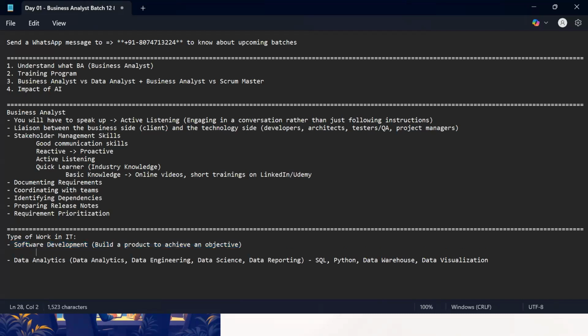Now, generally, I advise all the BAs to be in software development. This is where our training program is also focusing, that you will be working on the software development part. Now, if you are someone who is particularly focused on data, SQL, Power BI, Tableau, those kinds of things, then you should look for work in the data analytics side, and not as a BA.